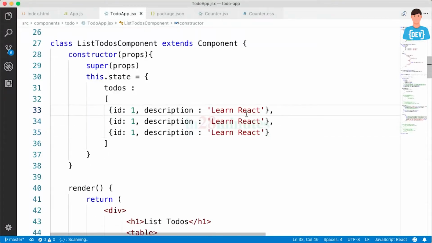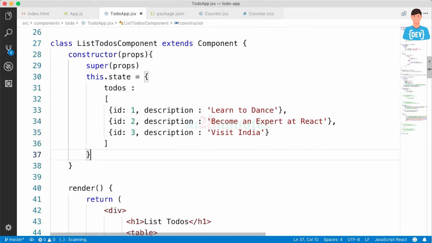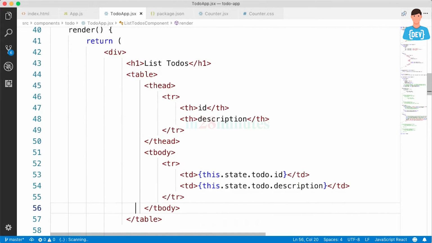Let's say your to-dos are learn to dance, become an expert at React, and visit my home country, visit India. Oops, let me get this right. Visit India. One of the important things is to have different IDs, right? So 1, 2, 3. Now, what I would want to be able to do is to loop around the values and display them in here. How can I do that?